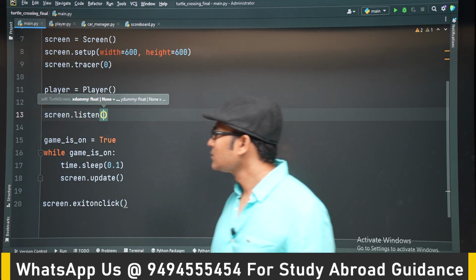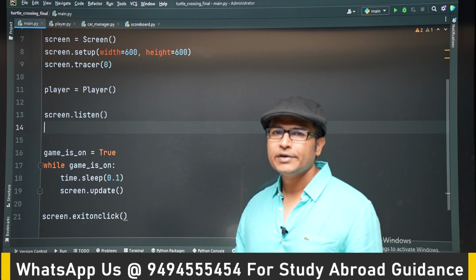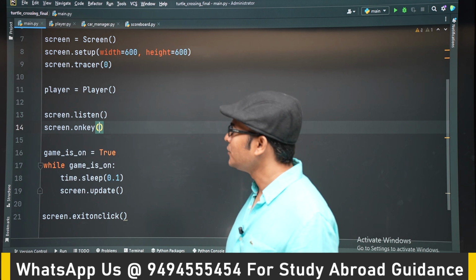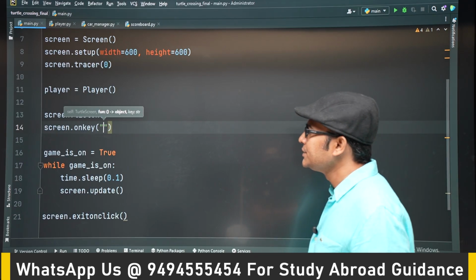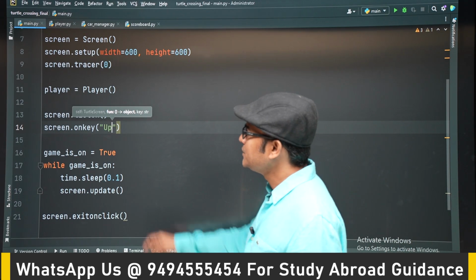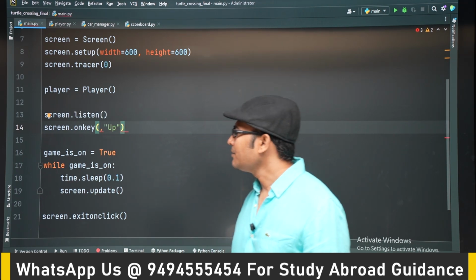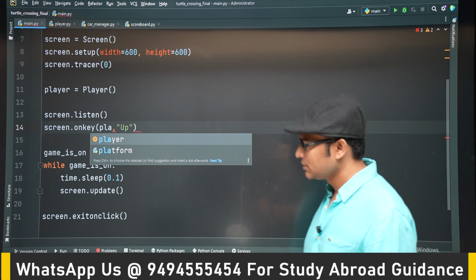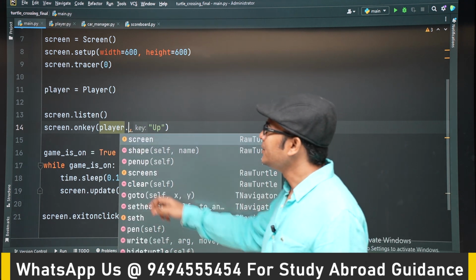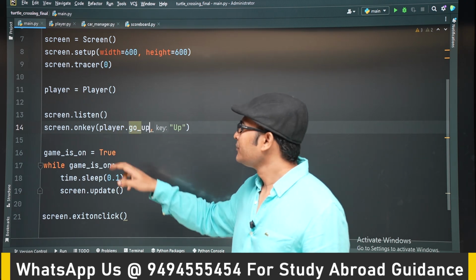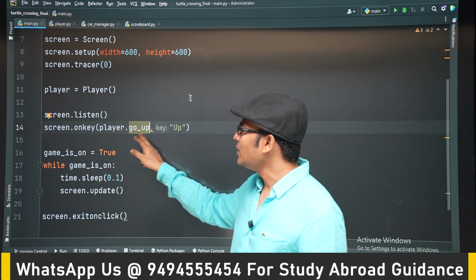Screen dot listen. Our screen will start listening to the events. And then whenever the event, so we are going to say onkey, whenever the key is Up, capital UP means up arrow, whenever it happens, I want to call some method, and that method is going to be present inside the Player class. I have to write it. Dot go up is the name of the method.